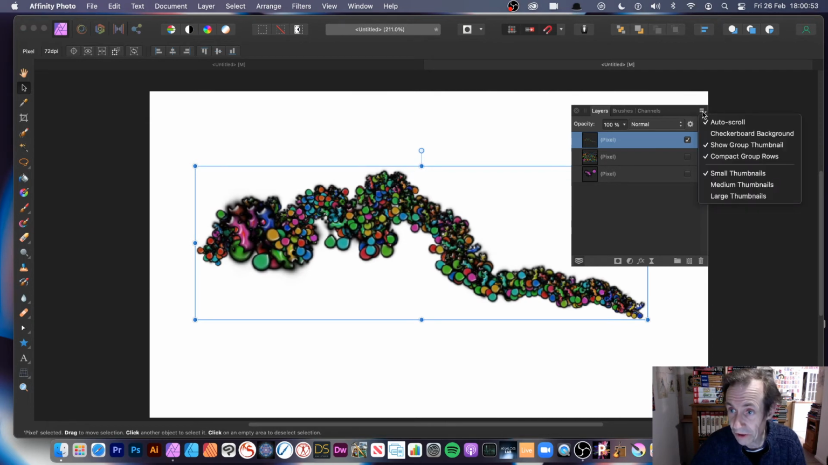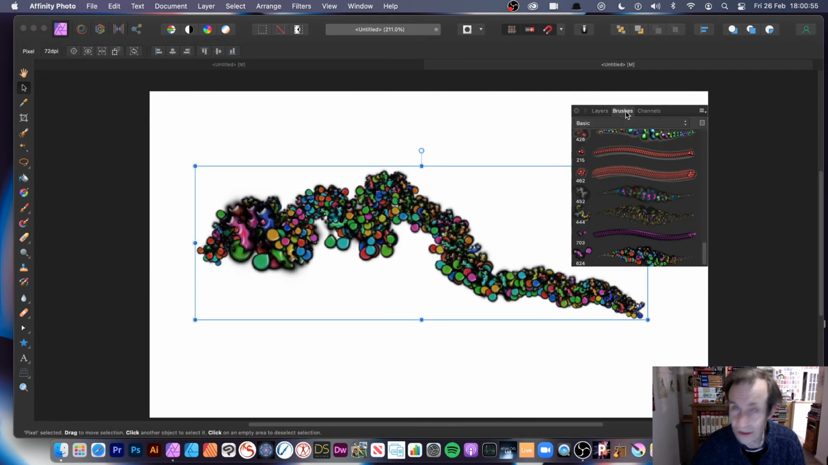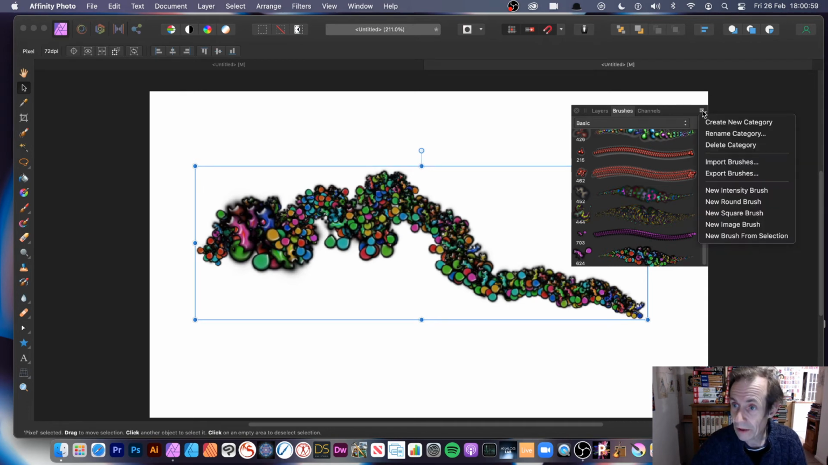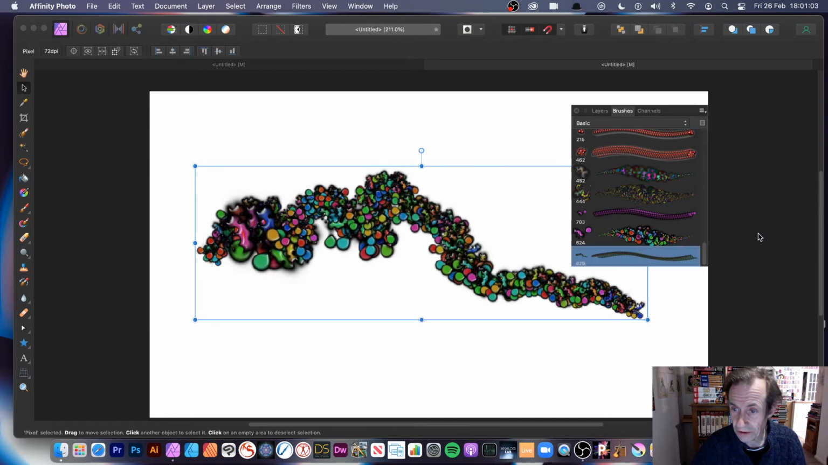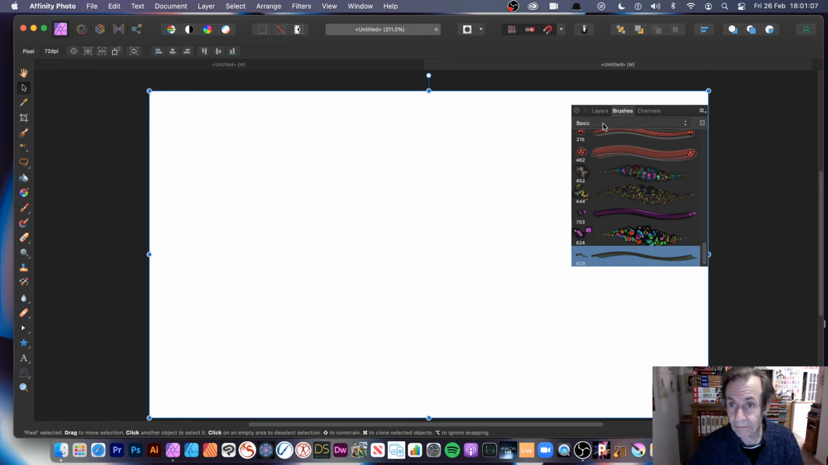So again, just go to the right side menu, brushes. That's the key thing, not the layers one. Right side menu of brushes. Go to there and new brush from selection. And now that's added as a brush. And I'm just going to remove that.